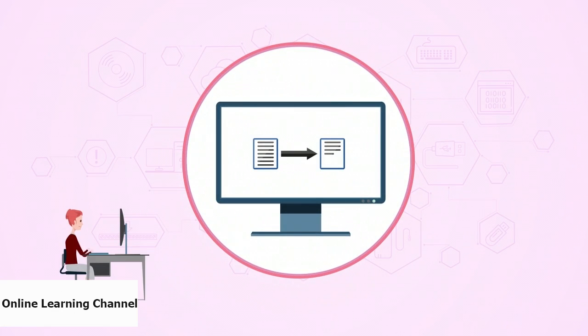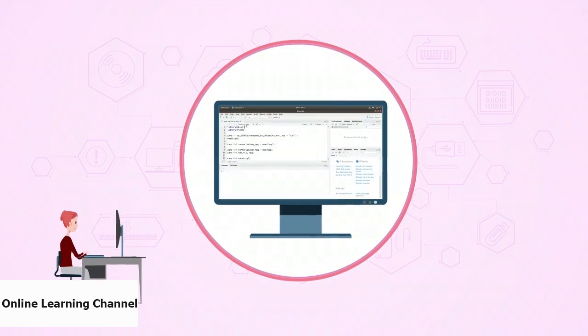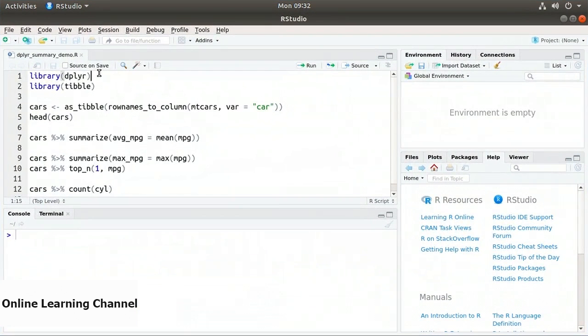In this video, I'll demonstrate how to summarize data using the dplyr summary functions. So on line 1 of this example code, I load library dplyr. And then I do library of tibble to load the tibble library. The tibble library gives the row names to column function I'm going to use, because I'm going to use the mtcars dataset, which has the car makes and models as the row names. So I want to convert those to columns.